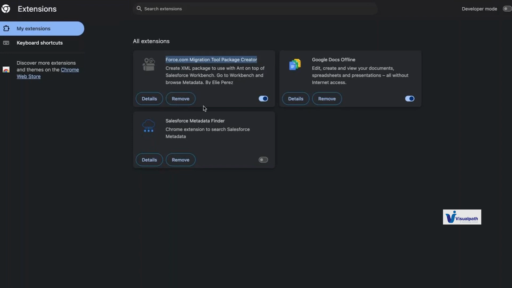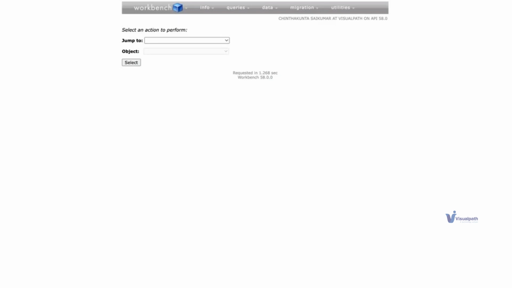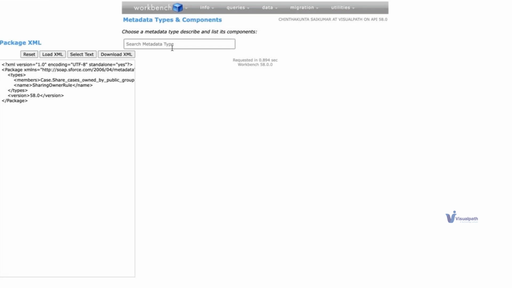If it is not added, you will see an add button here when you type in force.com migration tool package creator. So add this extension. After adding, the next step is you should click on metadata types and components under the info option here. If you hover your mouse over info, you will see something called metadata types and components. When you click on it, because of the extension you added, you will see this section on the left hand side.